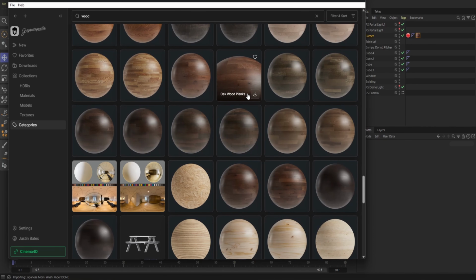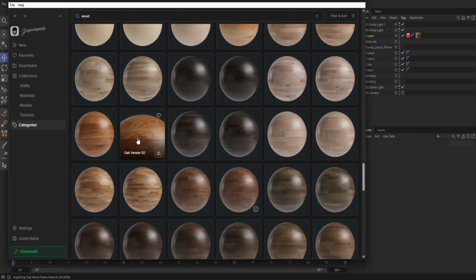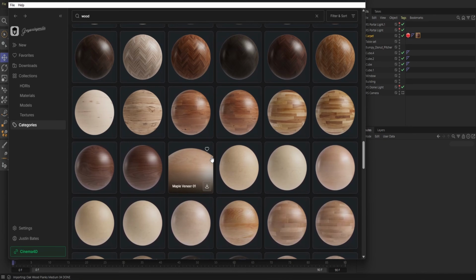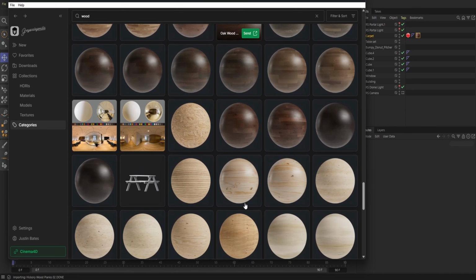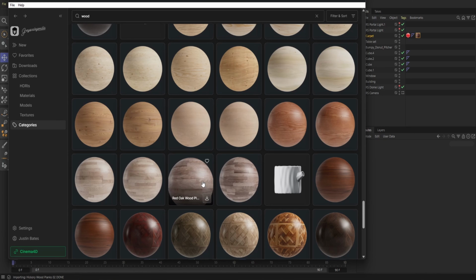So I'm going to do this oak one here and see how that one is, and I'm just going to send that over. And then I'm just going to do this hickory one as well. And then for our floor, maybe this red oak would be good. So I'm just going to download that and send that over.